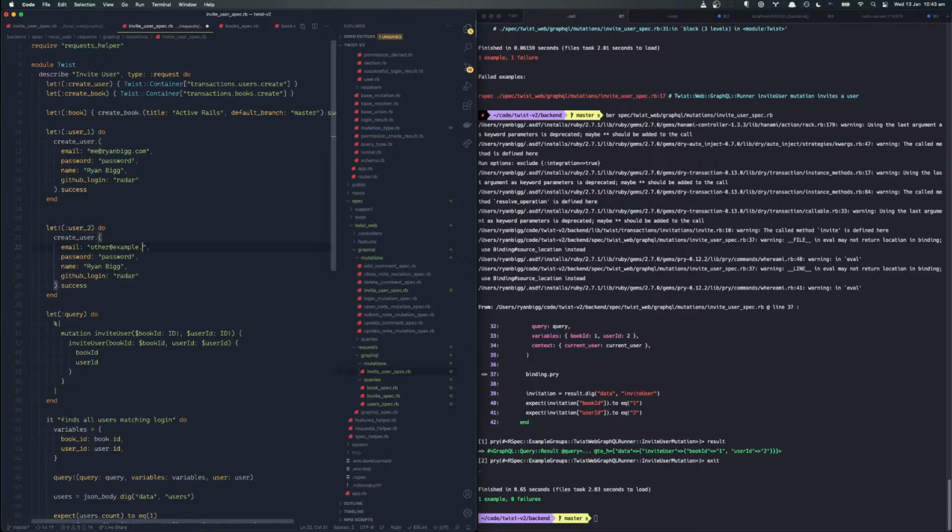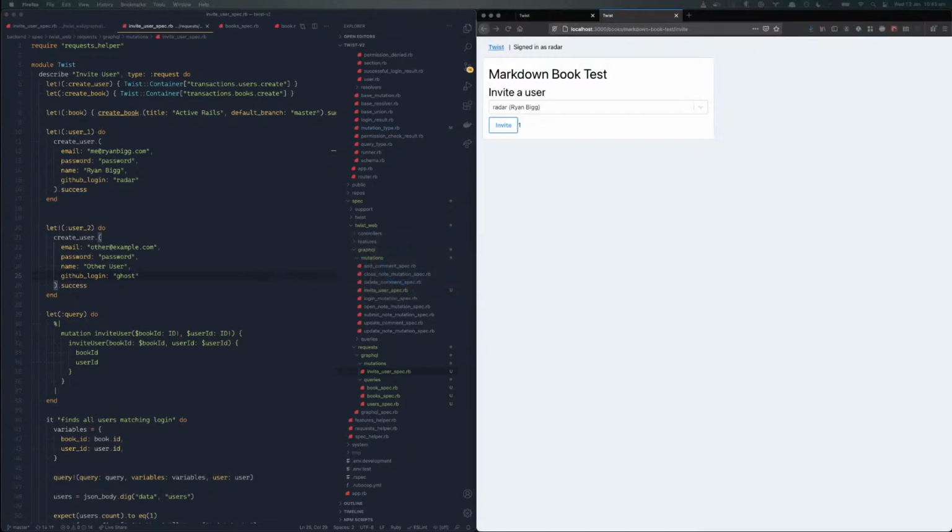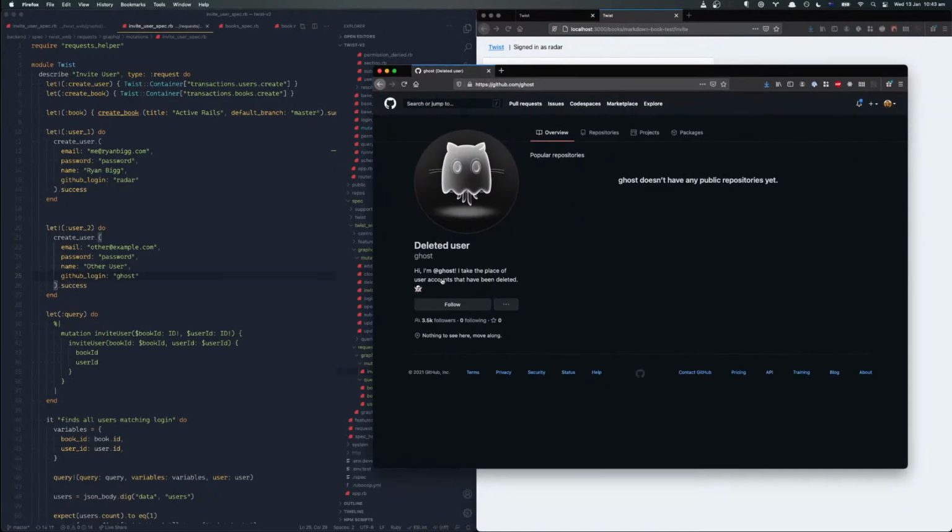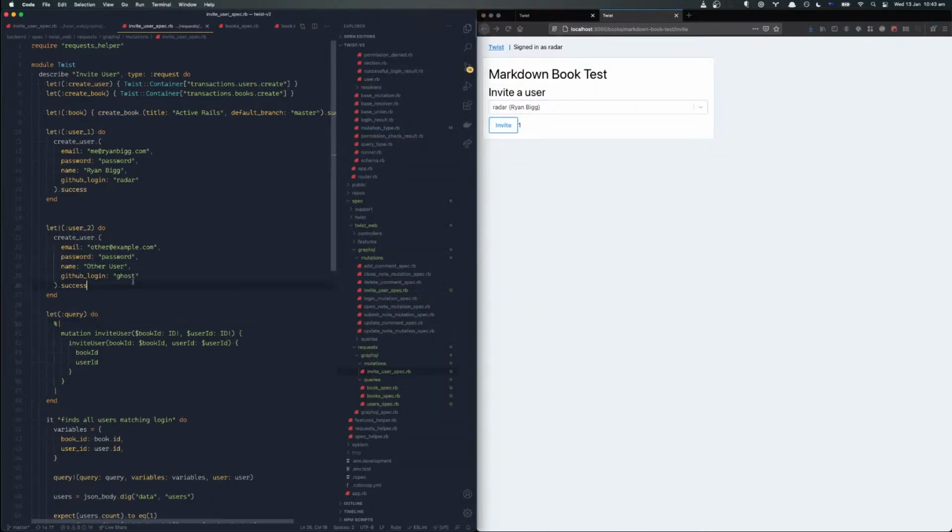Other at example.com. Other user, GitHub login is Ghost. Oh, that's a little reference. When you go to github.com/ghost, this is the user that GitHub has. If you delete your account, if you rage quit GitHub, they replace your account with this one. And so every issue and pull request gets tied to this user. Fun fact. So we're going to invite Ghost here.